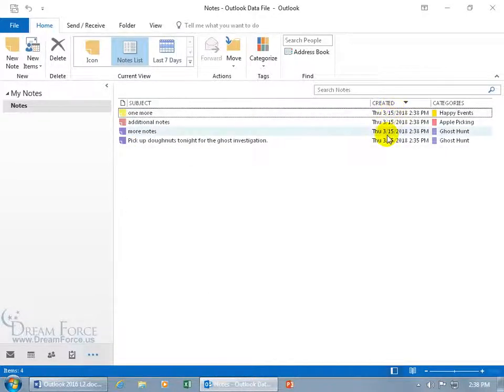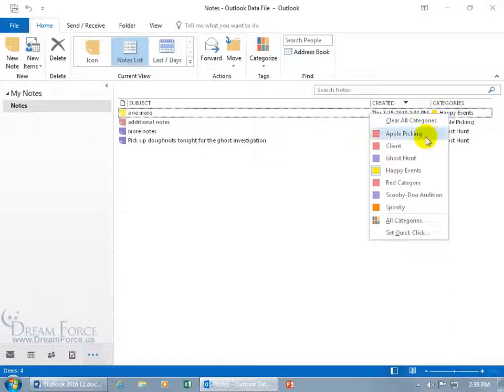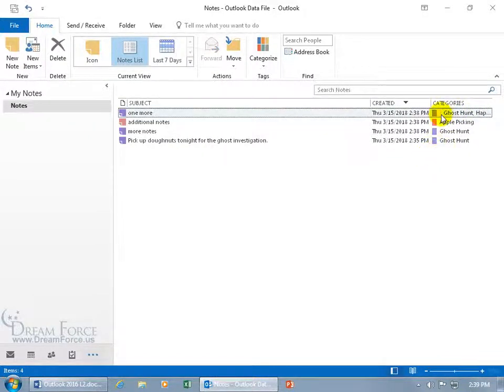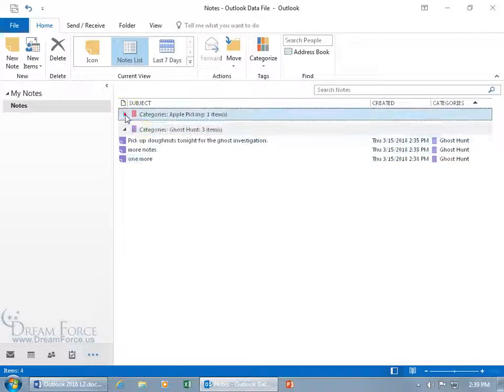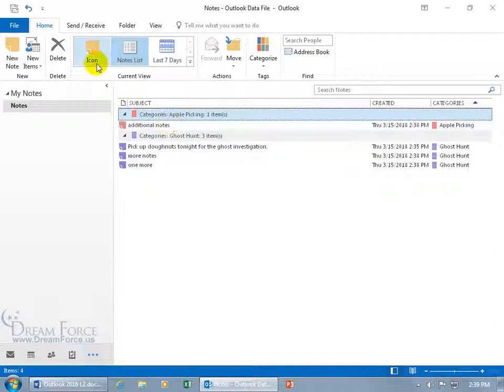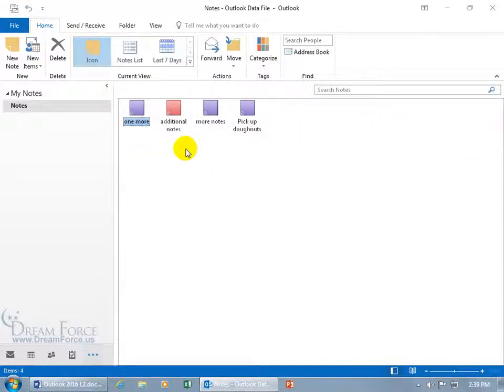Of course, the purples are back to back, so it's already been grouped together, though it was more serendipity, because I could have created or changed a color like this one more from a happy event to ghost hunting. You know, right click on it and say it's now Ghost Hunt. Oh, now we got it to right click to remove happy events. And so then of course I can go ahead and click on categories and it groups them by categories. So the three here and then just the one for apple picking. I'm going to go back to the icon because that just looks fancier.